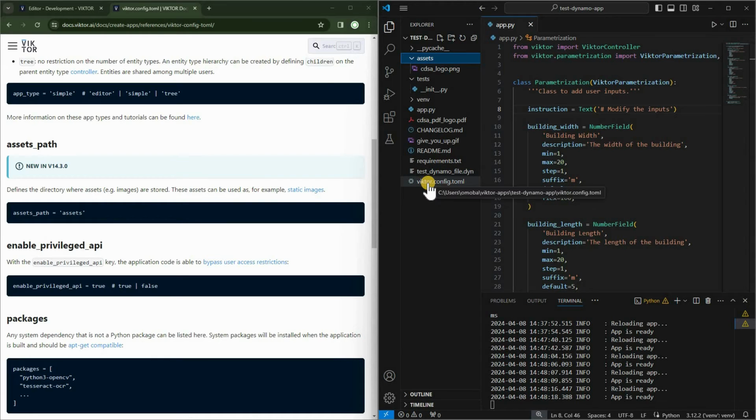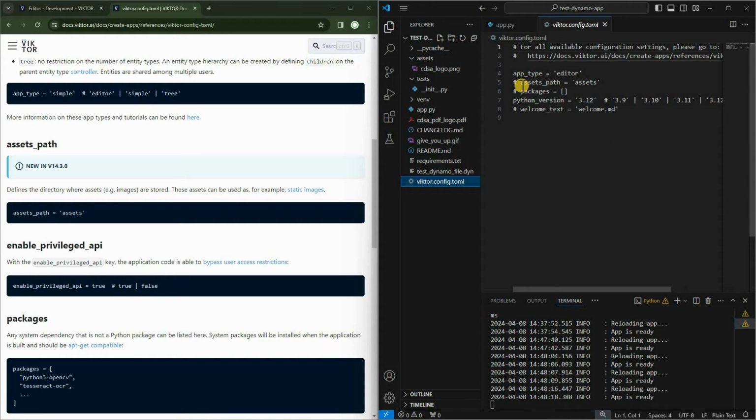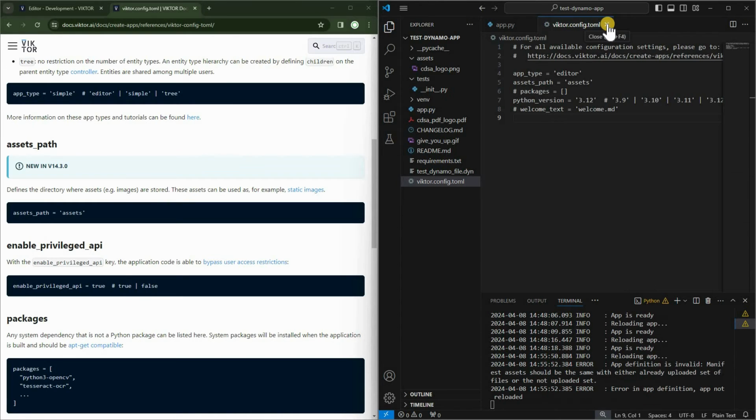So click on the viktor.config.toml file. Okay, and on the assets path, uncomment this, just remove this hash and backspace, and that is all you have to do, right? So you can see now assets path is equals to assets. So when we call on this CDSA logo PNG image, it knows to head into this assets path to get the image. So just save, and then you can close.